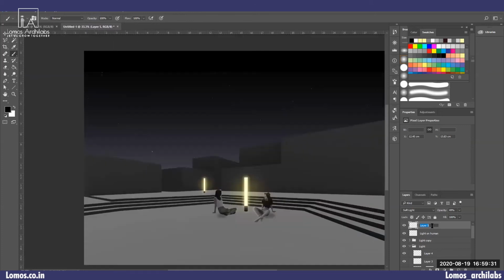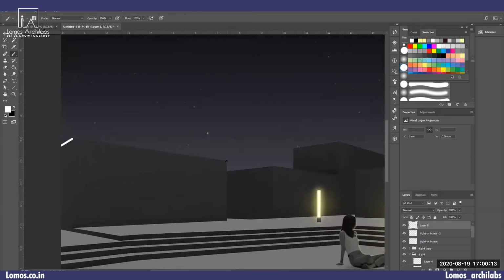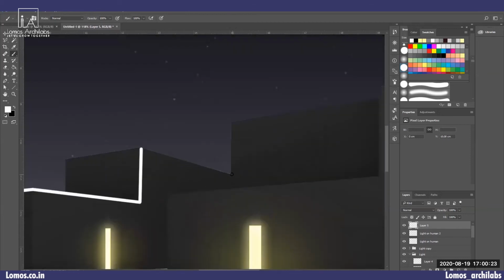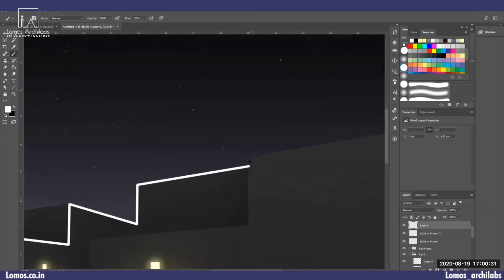Okay, so now let's just fill up the space. Before that, I want to name this layer. Make sure that you keep naming your layers, otherwise there will be confusion. Now I will create another layer, change the shape of my brush, change the color of my brush, reduce the size of it, and I will try to create a silhouette of the building in the background.